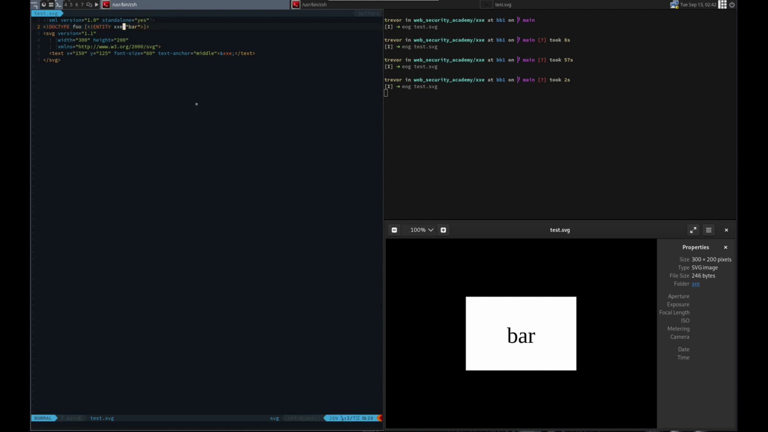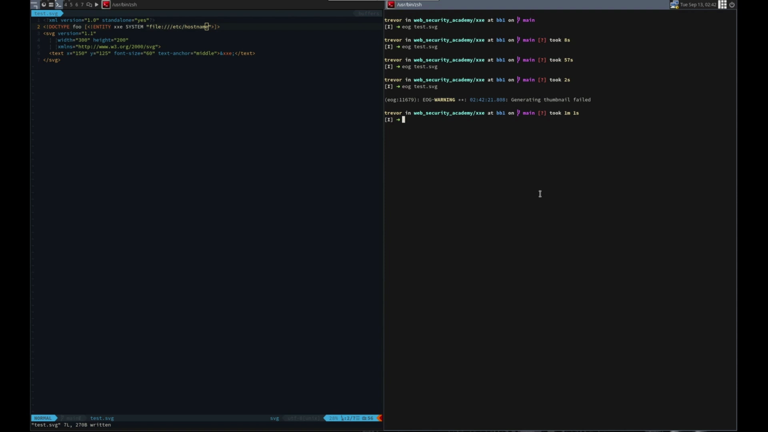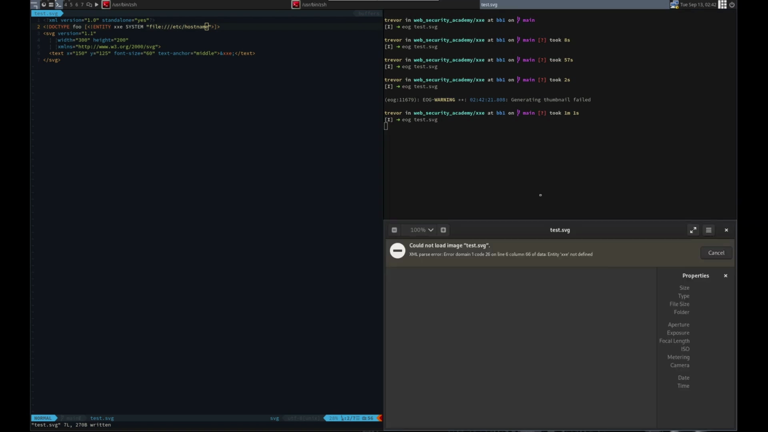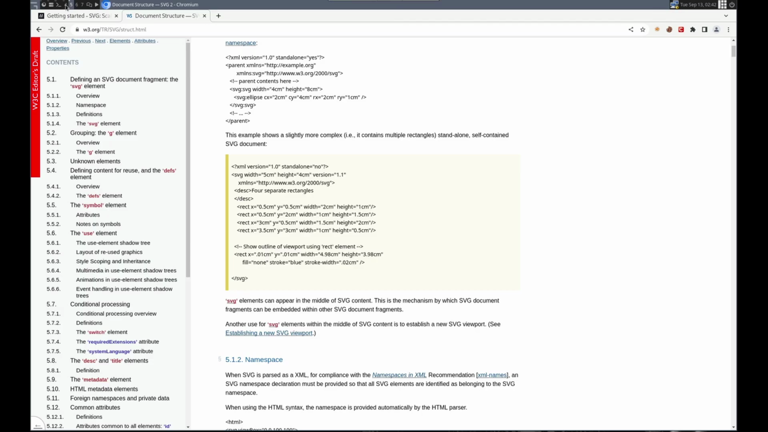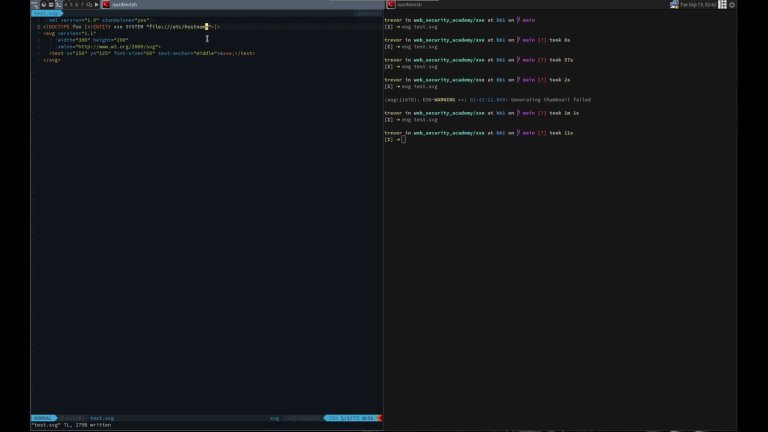Now we want to exploit it, so we can do SYSTEM file:///etc/hostname, and this did not work. Entity not defined. Did I mess something up? I thought SYSTEM file. That looked right. SYSTEM file.